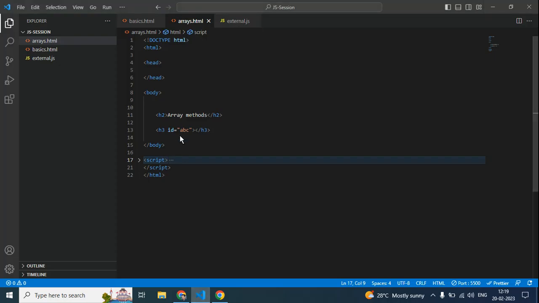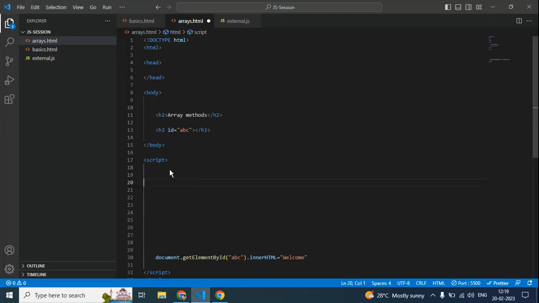Now, starting array methods, let it be at the last. I will initialize one array, var salaries is equal to: someone might get 10k, someone might get 25k, and some might get 14, some 12, some 50, some 40, and some 60. So this is an array which contains the values of salaries. Now I want to display the salaries here in the HTML page.